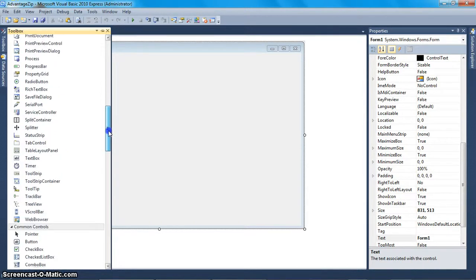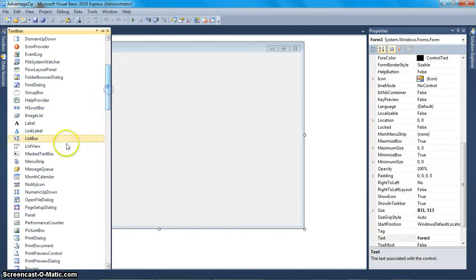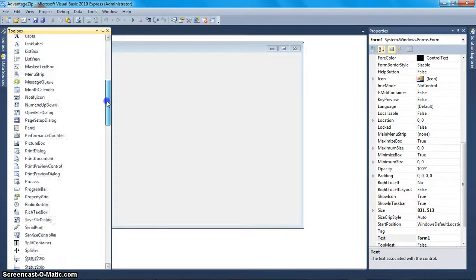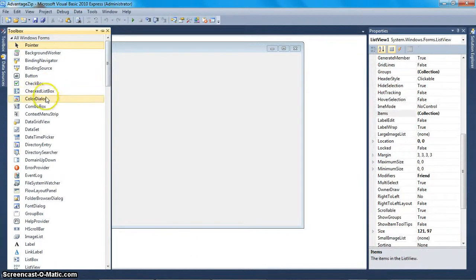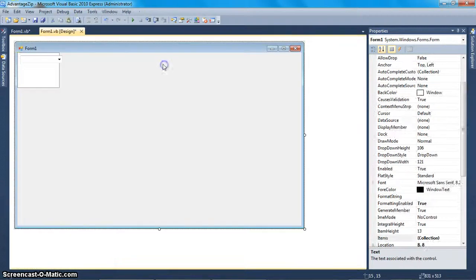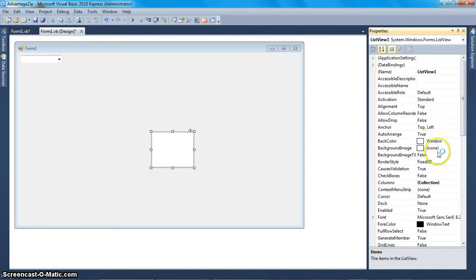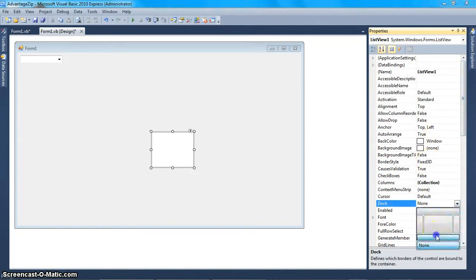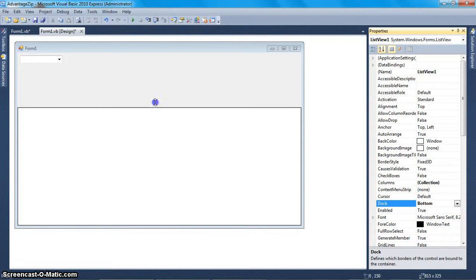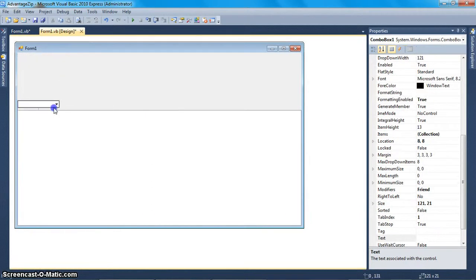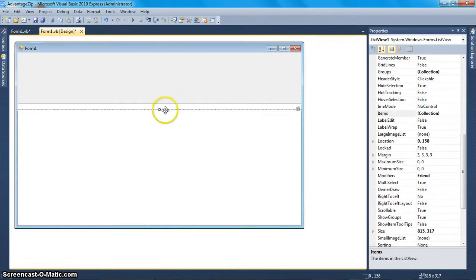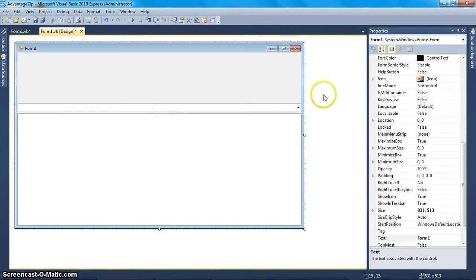Anyway, what you want to start out by doing is adding a list view. This is going to be your file browser. Also, you want to add a combo box. And then take the list view and go to properties and scroll up. Find the dock property, set it to bottom, and drag it up a little bit. And then this combo box, put it right on top of this list view.